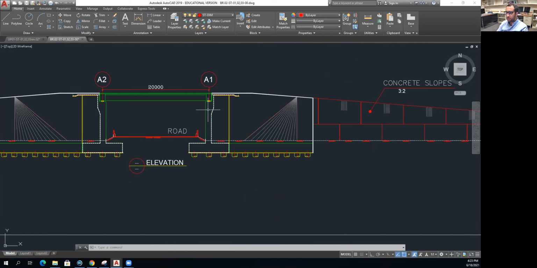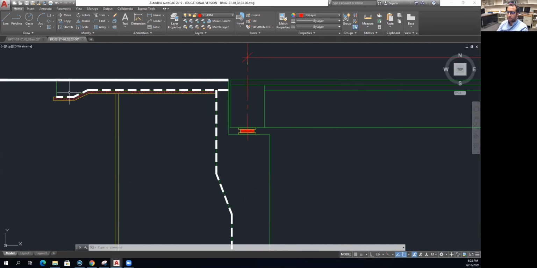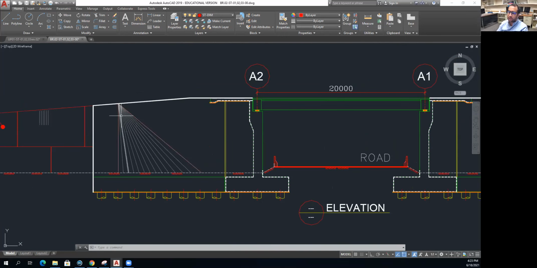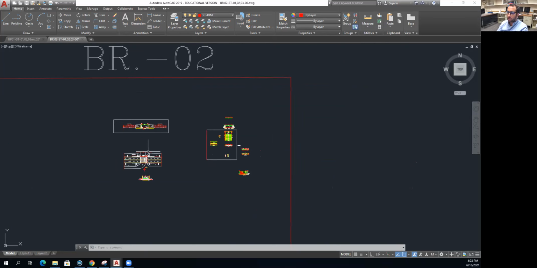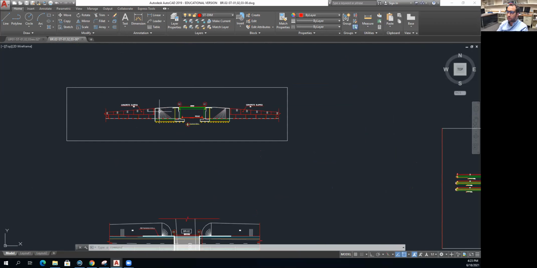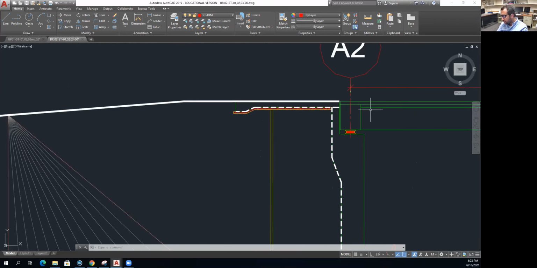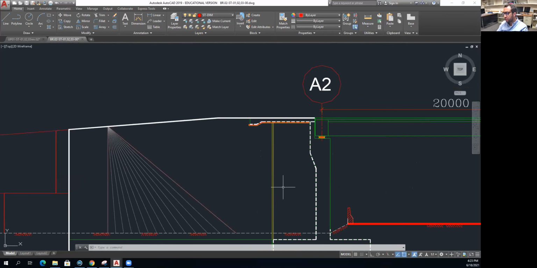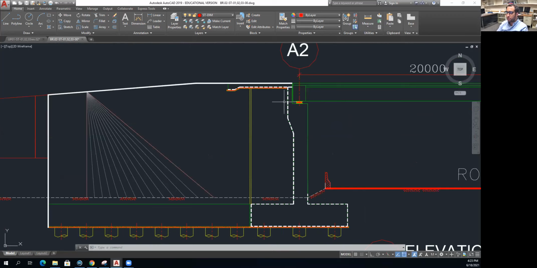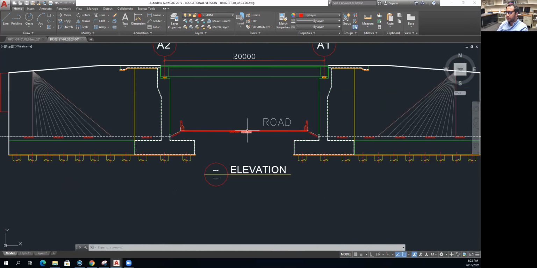These are our abutments, and those are called approach slabs. Here we have our retaining walls, and these lines represent that we have a slope of soil like this that is being held by our retaining walls. These white things over there we do with a dotted line. They indicate that we have insulation that we need in order to protect the concrete from the water in the soil. And this is our road underneath the bridge.